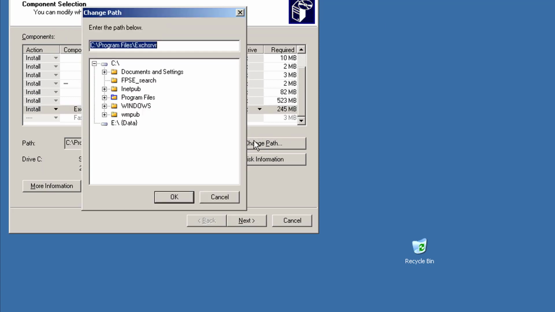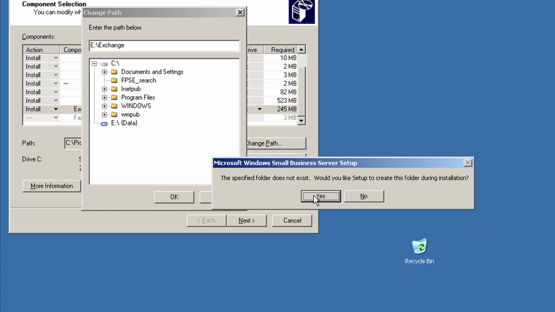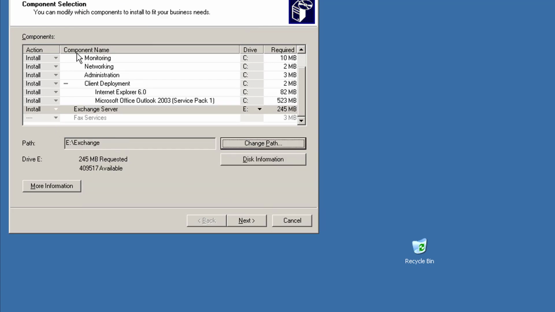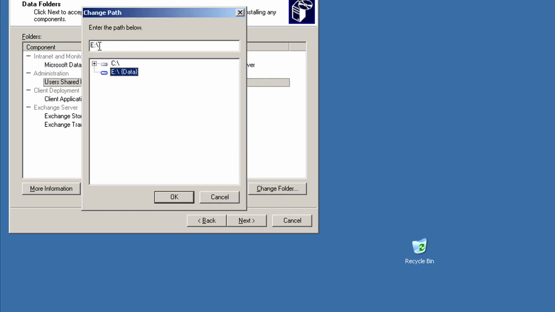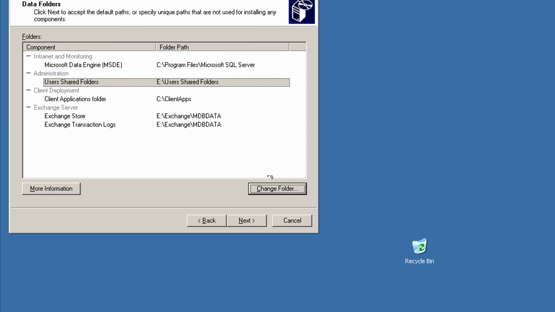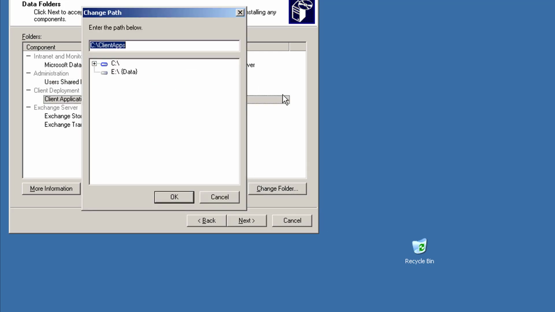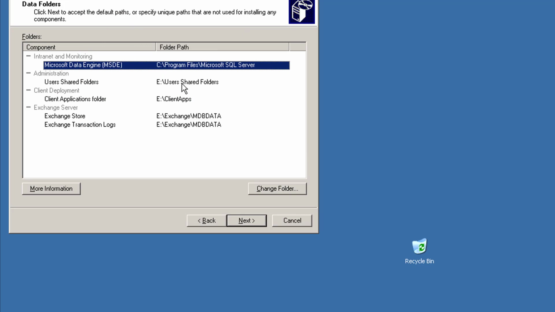So here you can see we can now change the path of where we want to install certain components. For the Exchange server, I'm going to put that onto the E drive. I'm going to get a warning to say that the folder doesn't exist, and do we want to create it? Yes, we do. So now we've changed the path of that, we can click next, and you can see we get to change the path of certain stores and shared folders. The first thing I'm going to do is change the path of the user shared areas, and for that I'm going to cheat and just change the drive letter. We get the same message, and I'm going to do the same for the client applications folder. Okay, I'm going to leave SQL Server alone, and to continue, I'm going to click Next.